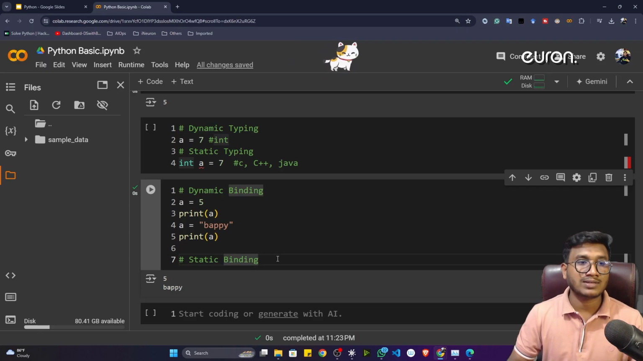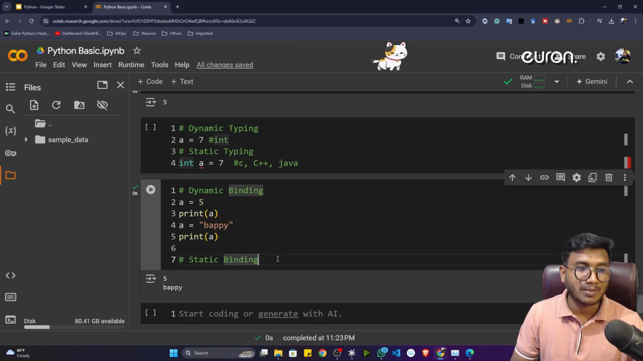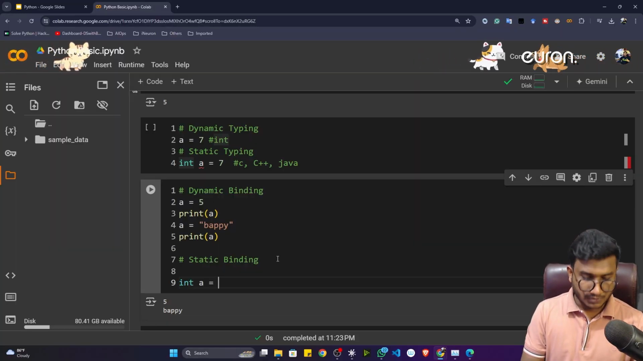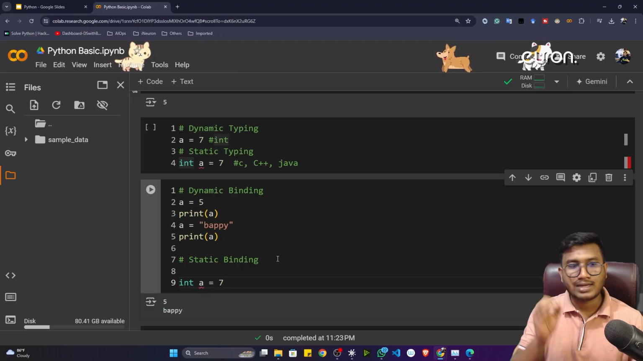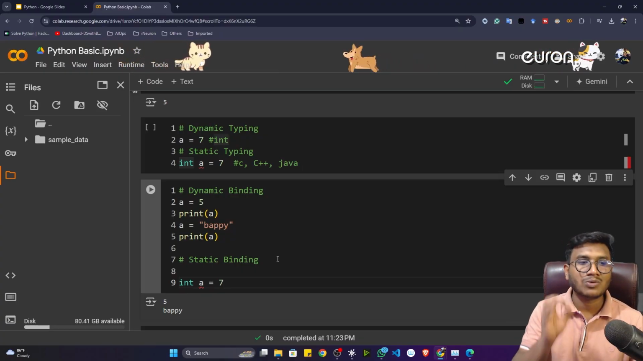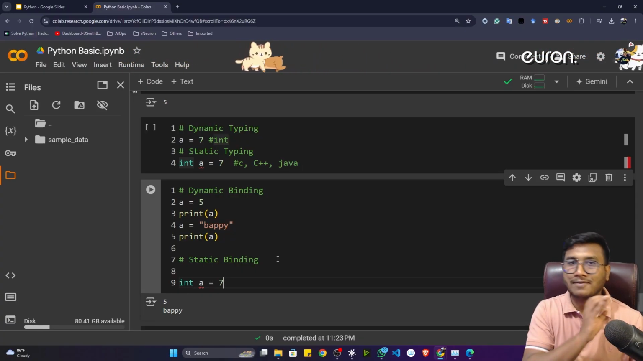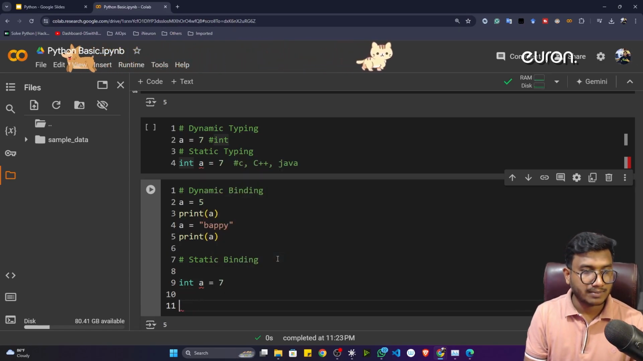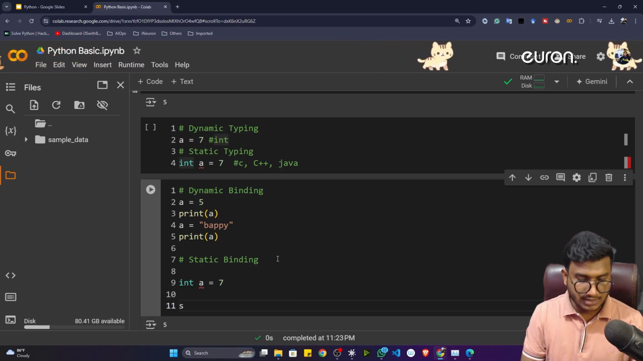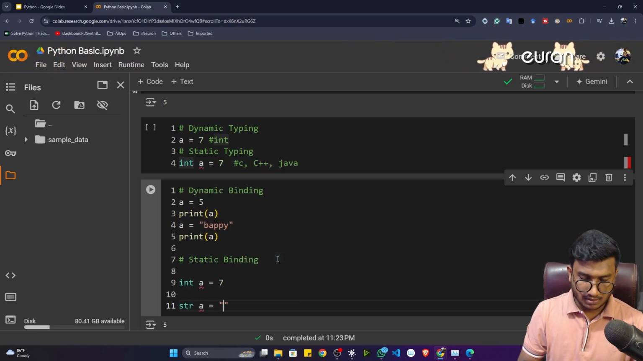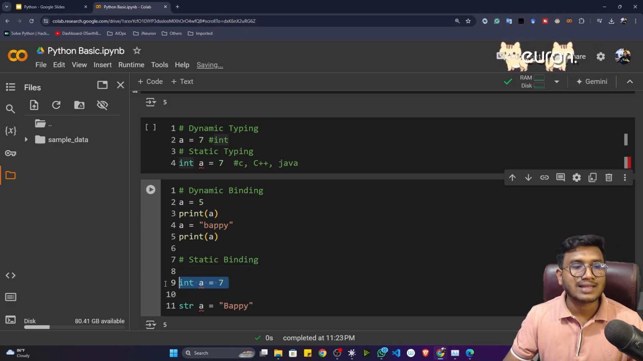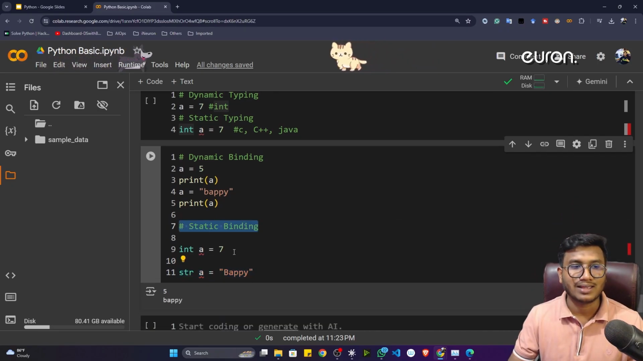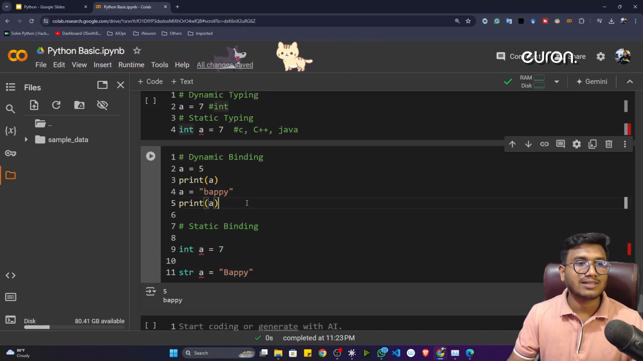But in other programming languages, let's say C++ or C or Java, it's not possible. Whenever you define any kind of variable, let's say int a is equal to 7, you can't ever change this data type. You can't write like that. Or let's say here you define a string, str a is equal to Bappy. You can't ever assign like that, it won't allow you to assign this variable. So this is called static binding. In other programming languages it's not possible, but in Python it is possible.